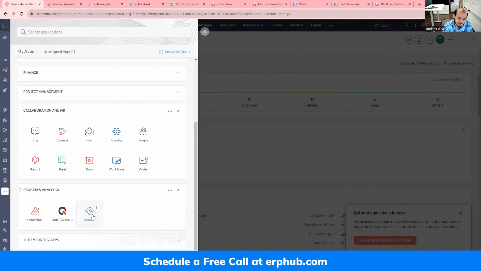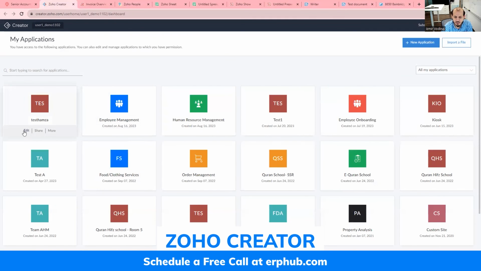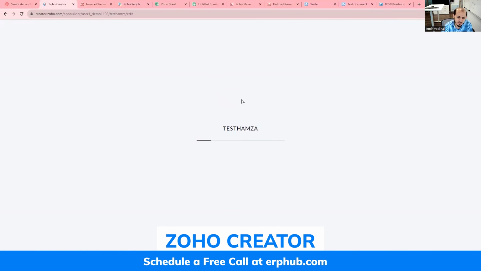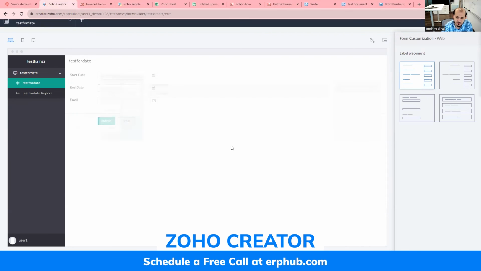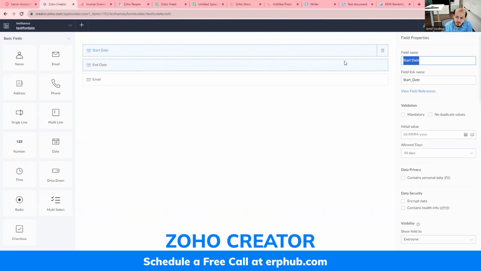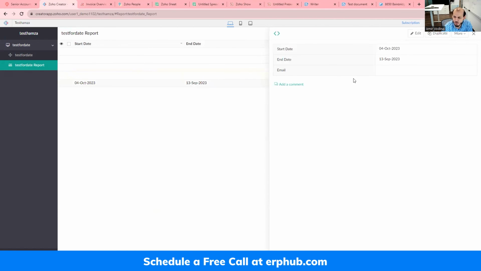The next one is Zoho Creator. Zoho Creator is an app builder. It allows you to quickly build an app through drag and drop, and then you can also build a report the same way, where you can see the records that were submitted.